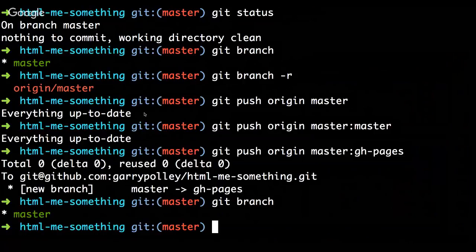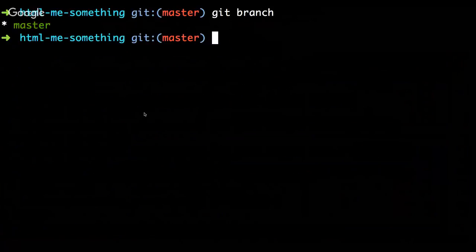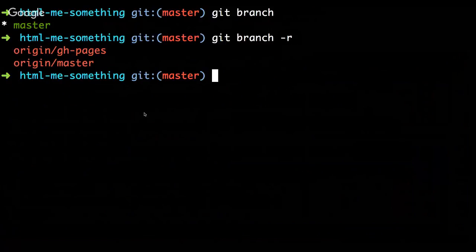So now if I run a git branch locally, I still only have a master branch. So just so it's clear, so everyone further back might be able to see, I run git branch, I still only have locally a master branch. But if I run git branch -r, I now have an origin GH Pages branch and an origin master branch. Because I ran the git push origin master to a branch called GH Pages.